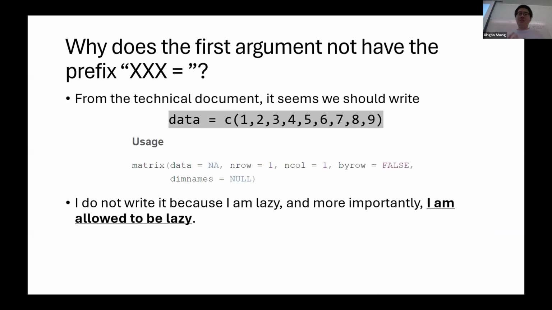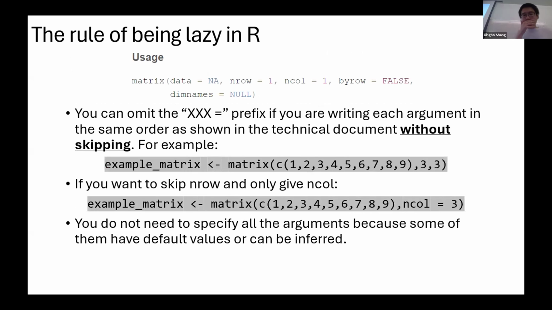So first, the answer is I'm lazy. That's really the answer to most of the questions. But most importantly, I'm allowed by R to be lazy in this case. So what's the rule of being lazy in R? That's actually the most important part, how to be lazy.